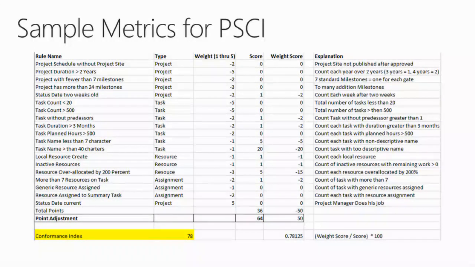If a project schedule's over 2 years, some clients, they don't have anything over a year. I mean, they do the same thing over and over again. So I might add points or take points if it's a long schedule. Maybe it's a schedule that goes 10 years, and you know for a fact that it shouldn't go over 3 or 4.